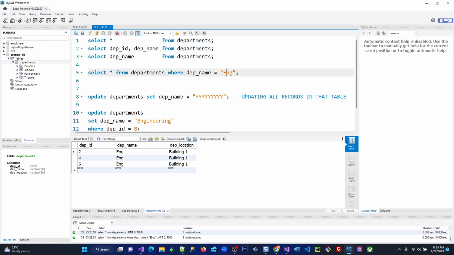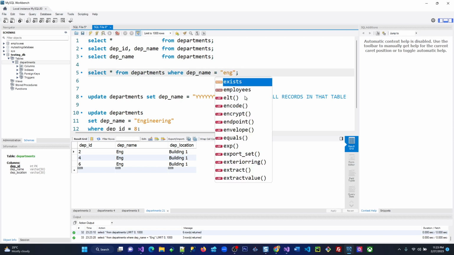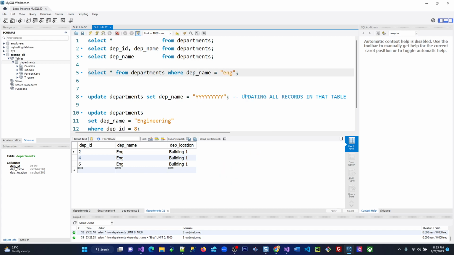Now, a question here. I put a simple ENG. Can anyone tell me whether it will return some values, or no, or yes, and why? Or are you just watching? Okay, I'm going to execute this one, and this time it's executing.